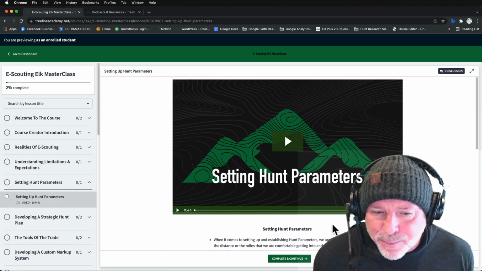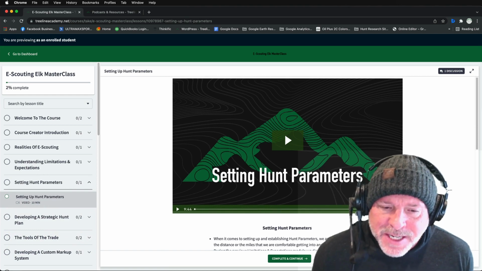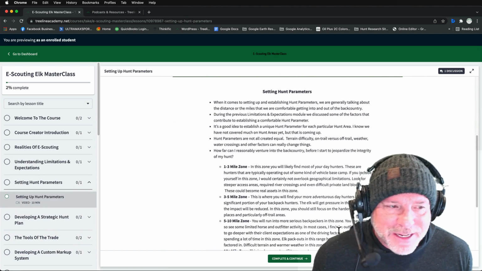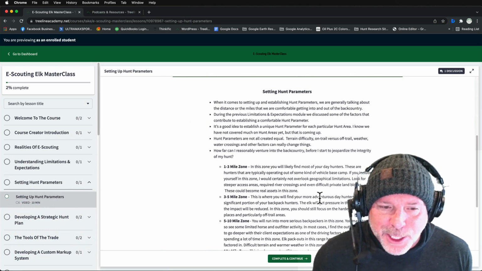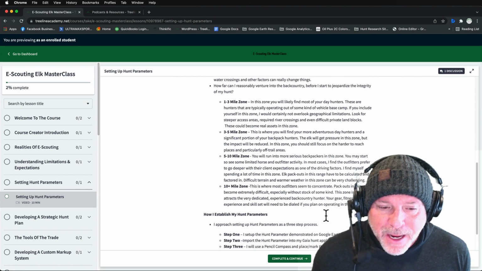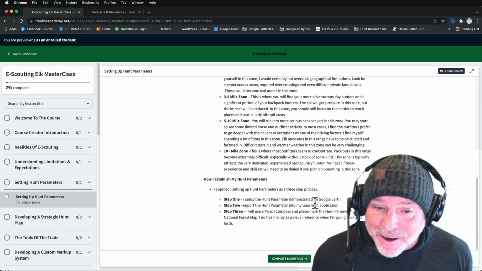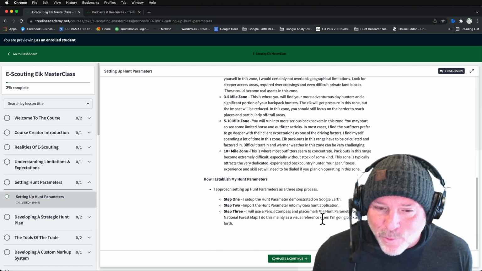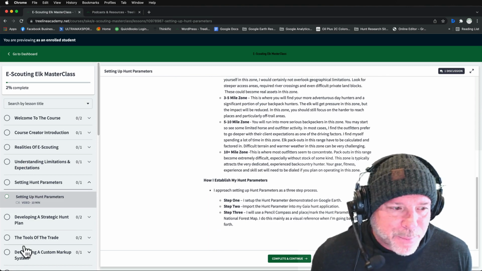Setting hunt parameters. In the setting hunt parameters module, we talk about setting up hunt parameters that are specifically designed around your limitations, different zones that you might want to consider when it comes to hunt planning, how to establish them, and how to integrate them and visually represent them on the various hunt platforms.